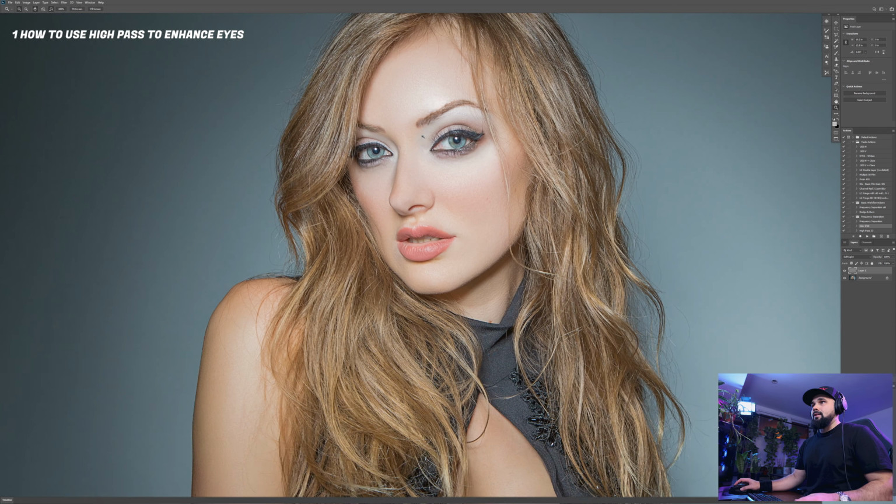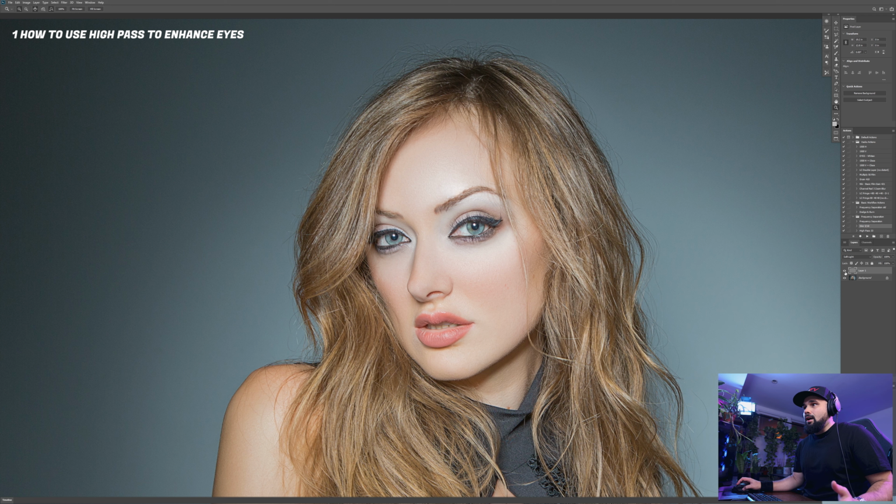And let's zoom in here. What you can see here is it created a lot of sharpening around the eyes. And it sharpened everything else in the image too, like the hair looks way too sharp and the skin tones look way too sharp. So what we're going to do is mask that out. We're just going to focus on the eyes here.